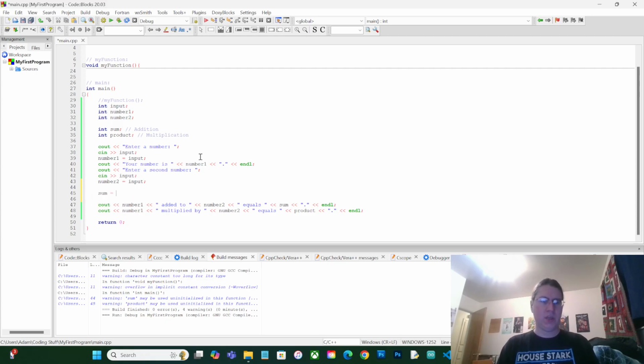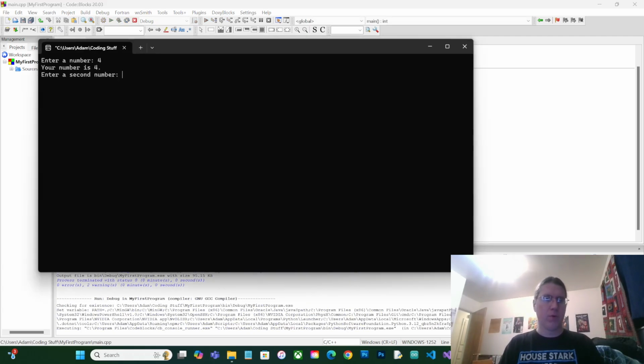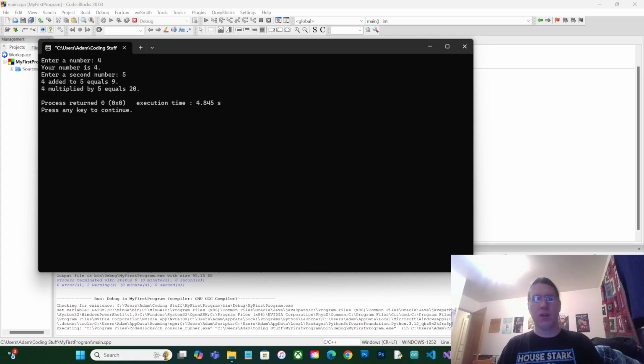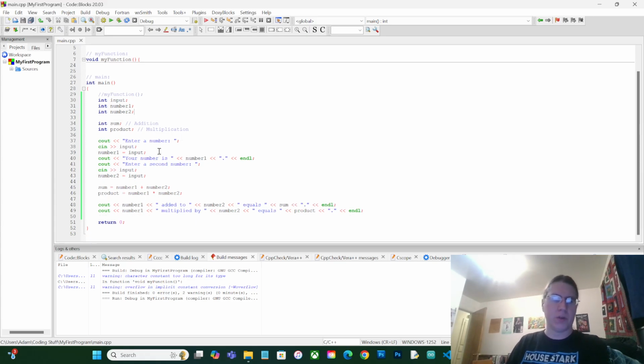So the sum equals number 1 plus number 2. And the product equals number 1 multiplied by number 2. Now it should give us the correct answers. So we build and run that. Enter a number, 4. Your number is 4. Enter a second number, 5. 4 added to 5 equals 9. 4 multiplied by 5 equals 20. And as you can see, it is now doing the math correctly because we're actually performing the calculations now. So yeah, that's basic user input and output.